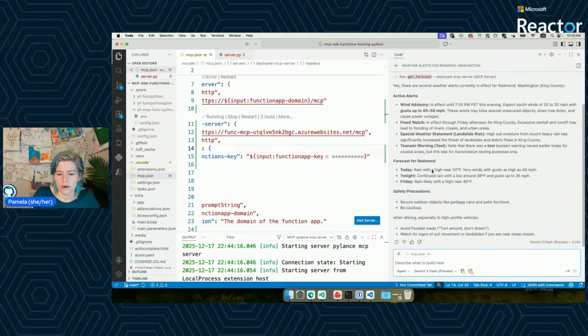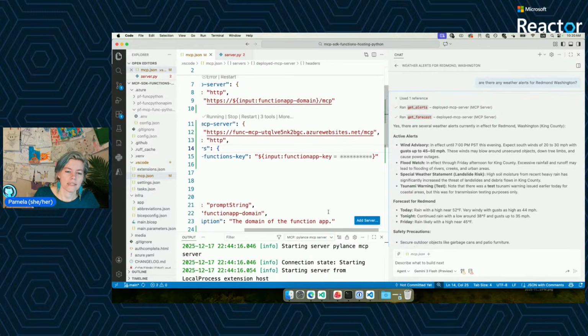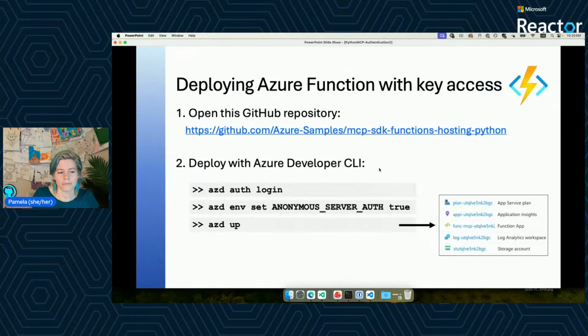So here we go. There are indeed some floodings. Secure your garbage cans and patio furniture and avoid flooded roads. All right. Great. So that's how we can both build an Azure function that has key-based access and then use it inside VS Code.